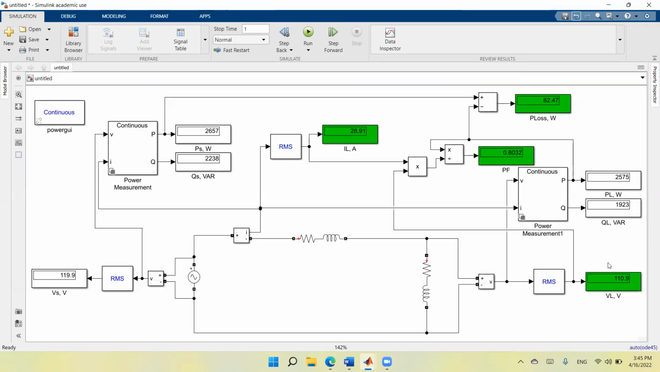So I see the voltage is 110, so we are losing 10 volts as a voltage drop on the transmission line. I see that the current is around 29 amperes. I see the power factor is 0.8, which is a low power factor. Of course, this is a lagging power factor. We can know that this power factor is lagging because we have the inductive circuit, or you can judge by this value. So once this value is positive, then the power factor is lagging. And here we have the lost power, which is around 82 watts.